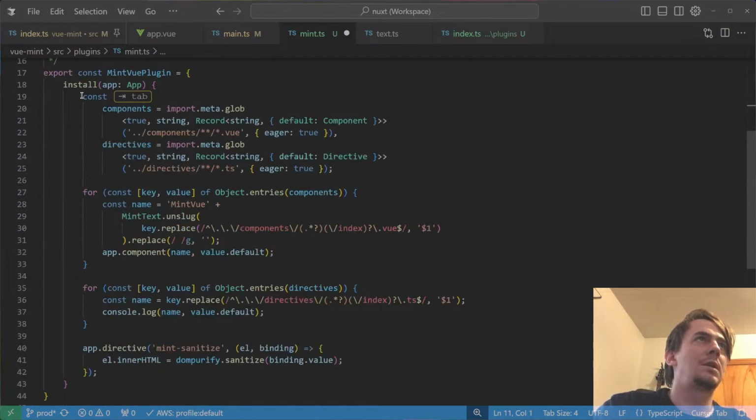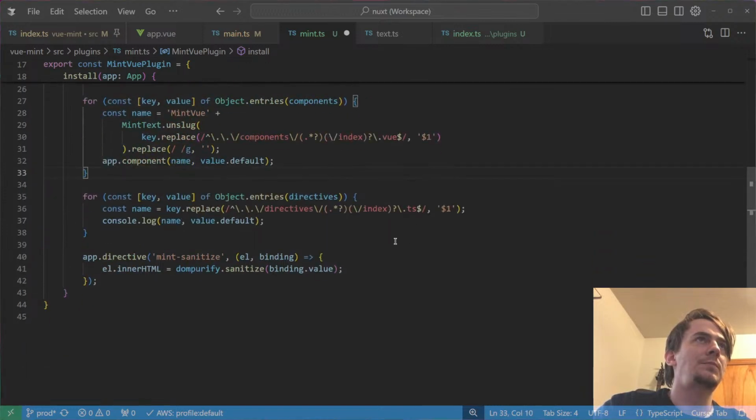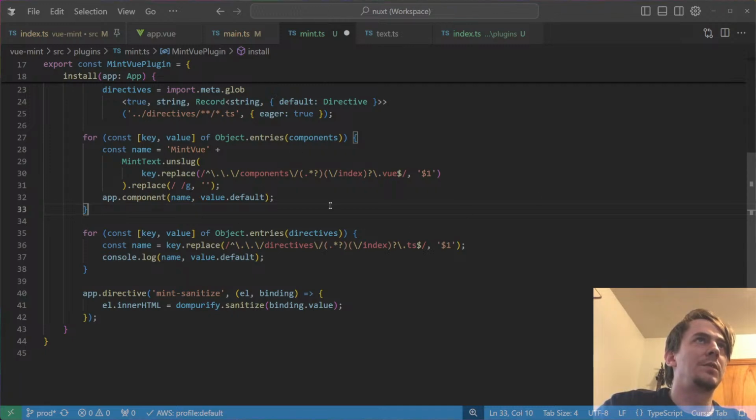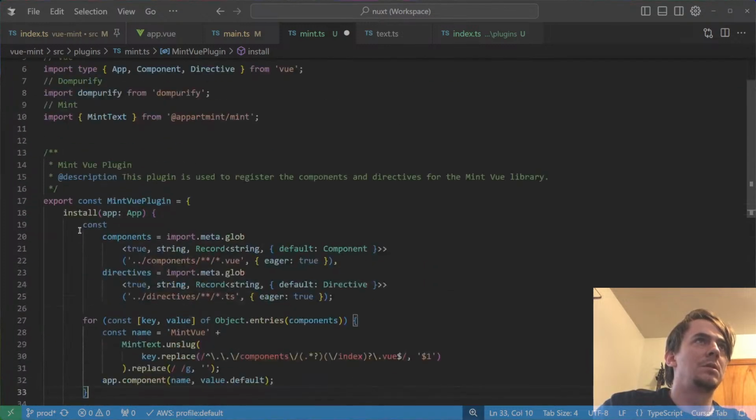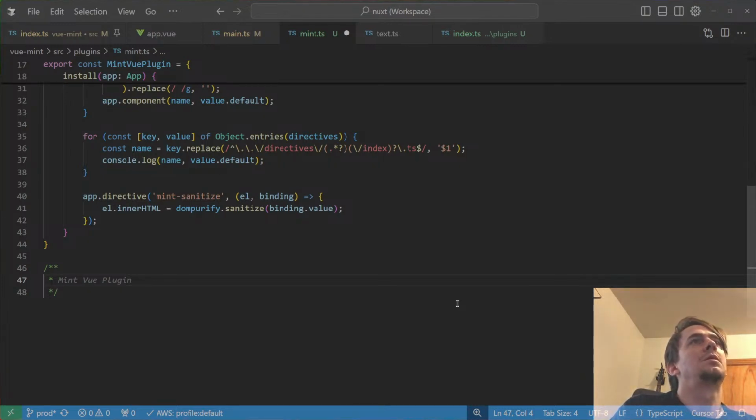VB plugin, install app, grab all the components, grab all the directives, register all the components. I have to write a helper function for this, so I'm not repeating all of this. So come down here. Call this get modules.